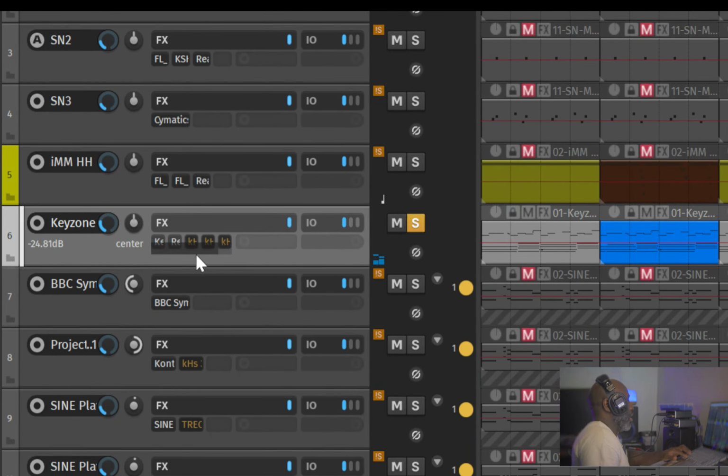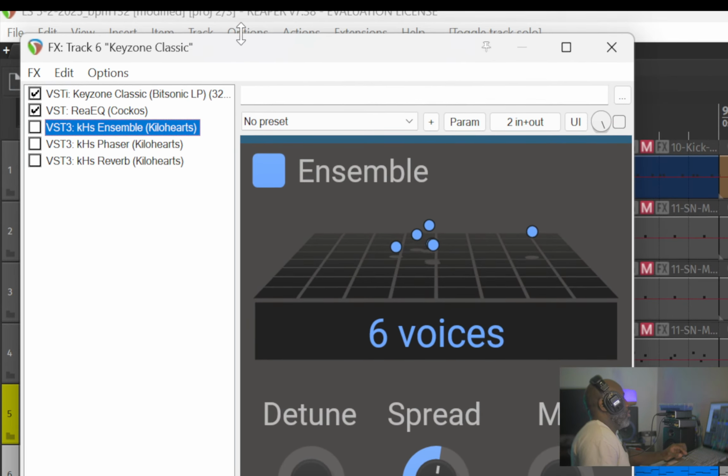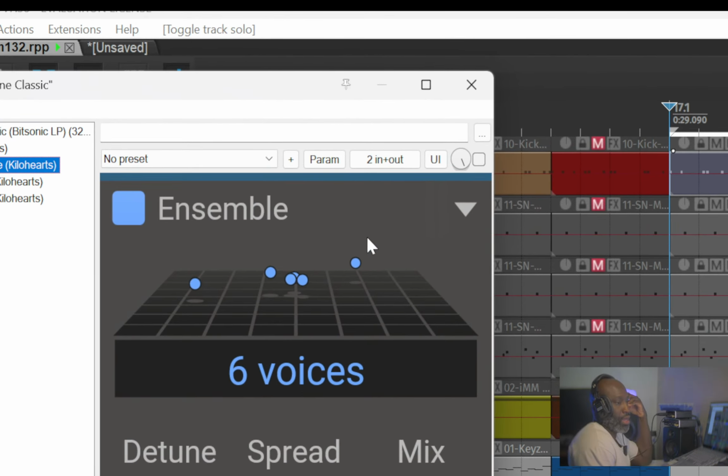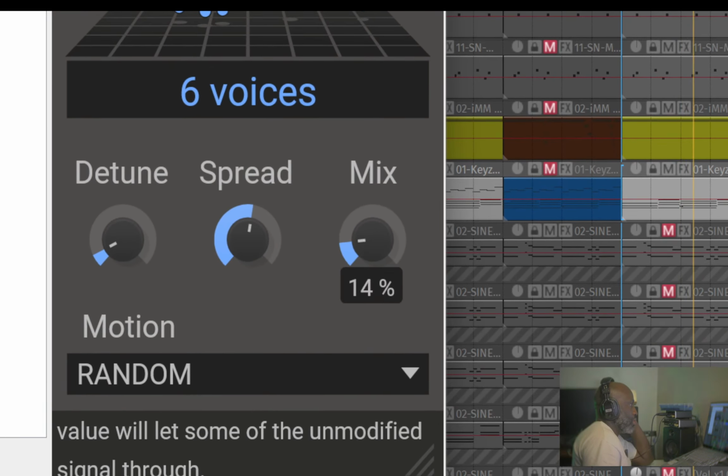Moving right along, what else we got here? We got on this piano. So there is this plugin called Ensemble. And when I turn it on, it's gonna add, but it's kind of like granular. But let's check it out. Let's turn up the mix.